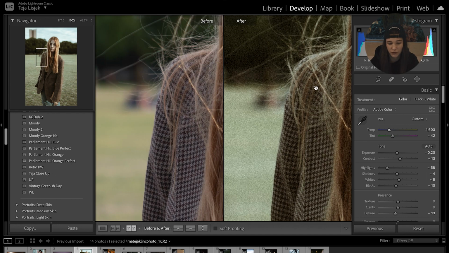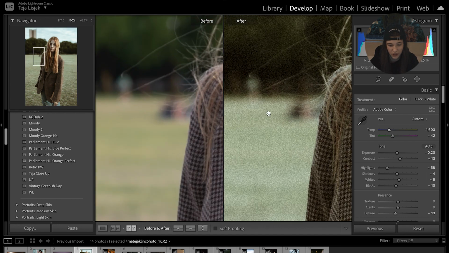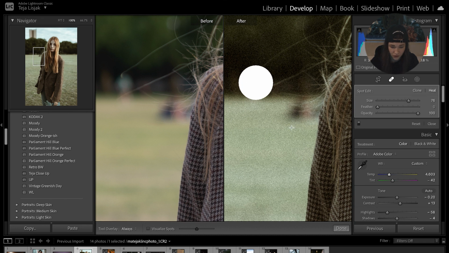In Photoshop, I would remove these people here in the back. I think it's a bit distracting. Yeah, maybe I can try removing it. I'm not sure if it's gonna do much. Nope.